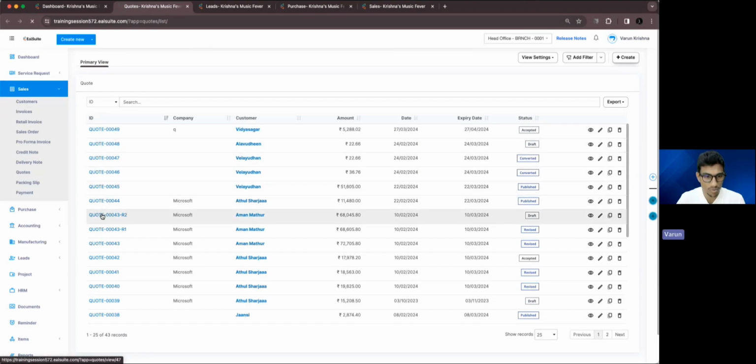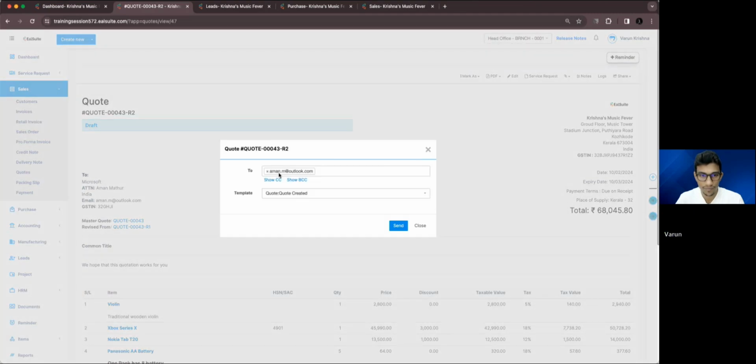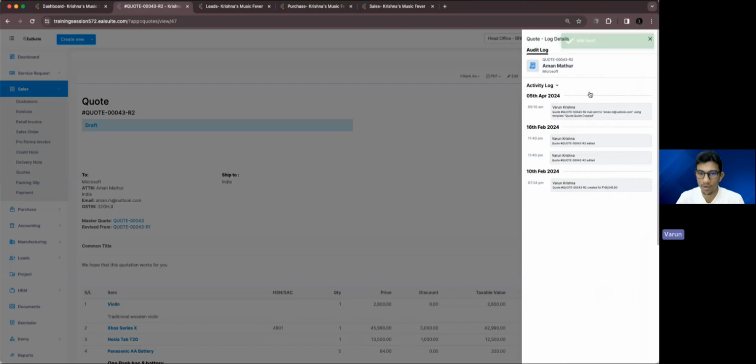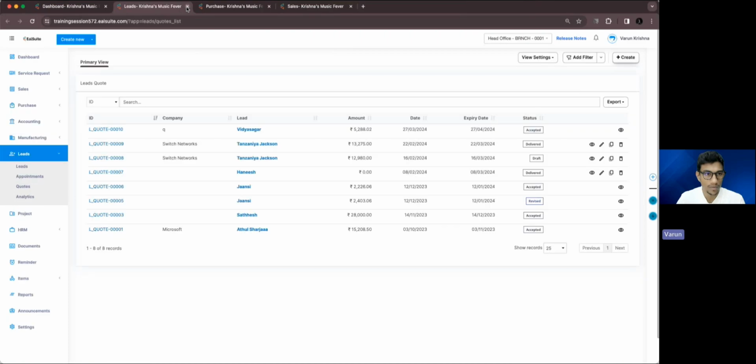If I'm sending this particular quote via mail, aman.emma.com, let me just send it. Yes, the mail has been sent. And if I go to the logs, you can see right now, I have sent the mail to this particular email address. All right, so this gets applied in our sales quote.